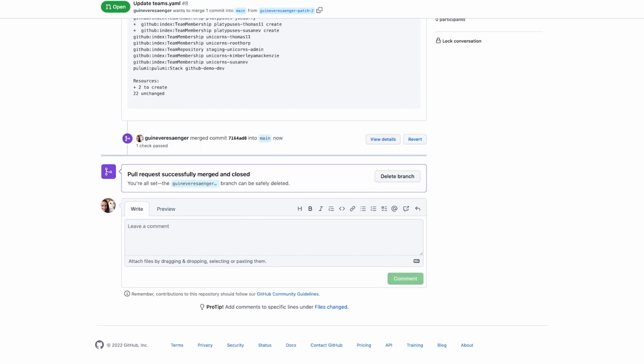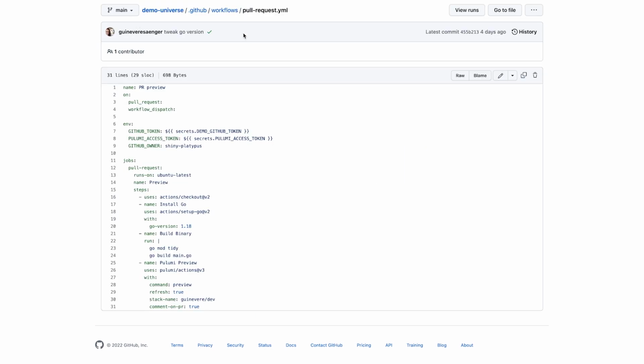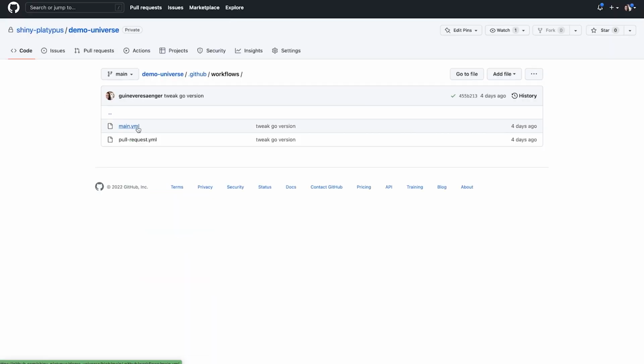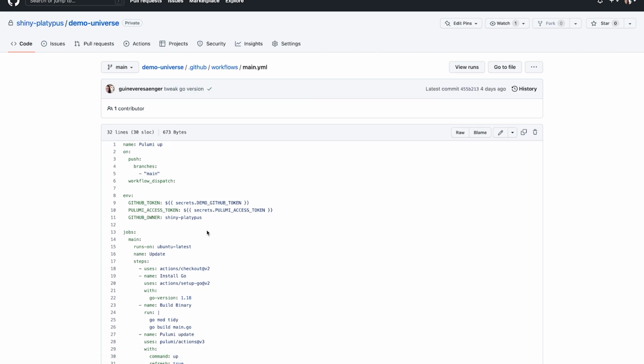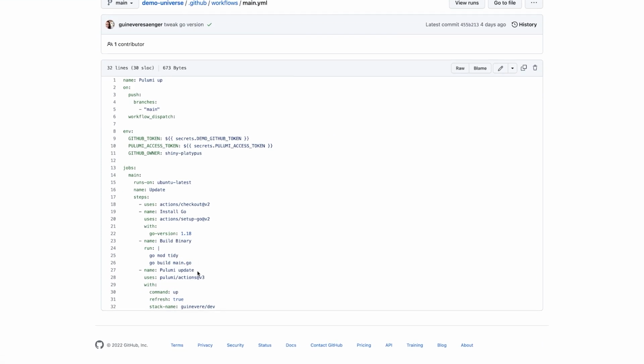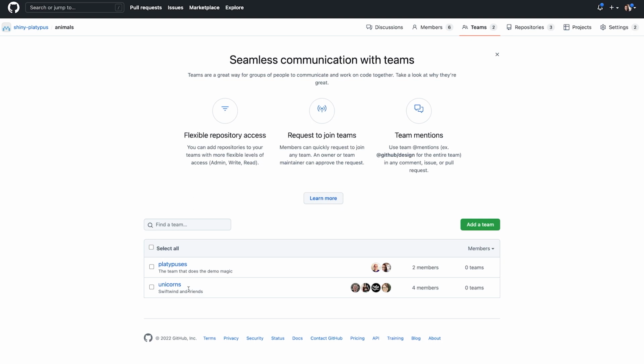And you guessed it, I have a workflow set up that runs Pulumi up on a merge to main. What this means, I can go back to my team structure and see what happens to my Platypuses team as soon as this workflow finishes running.